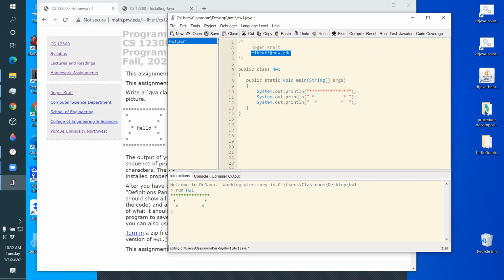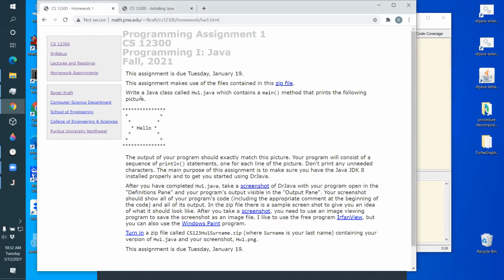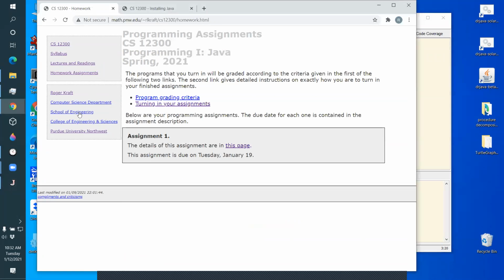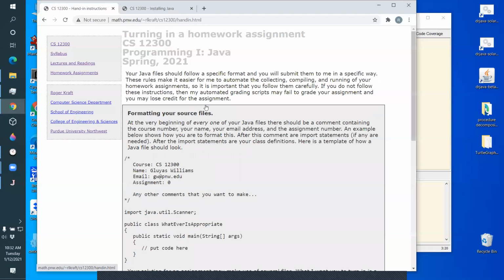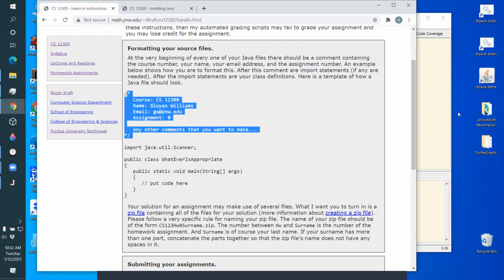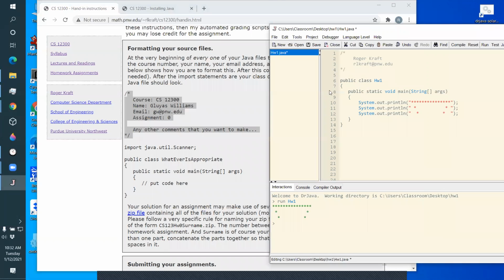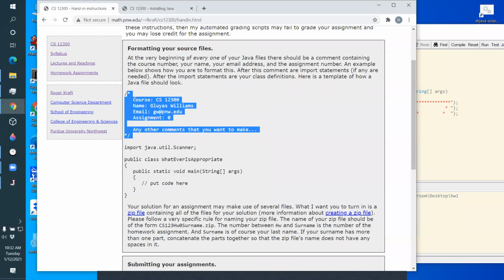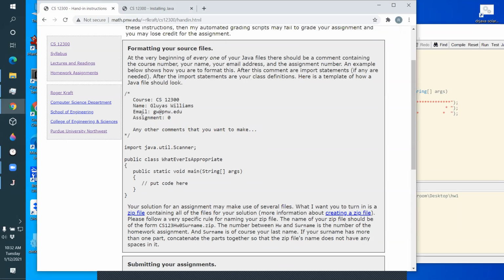Now this is all explained in the course website. When you go to this homework page, there's this thing about turning in your assignments. It tells you that at the beginning of your program there should be this little block that says what course you're in, what your name is, your email address, and which homework assignment you're turning in. Okay.